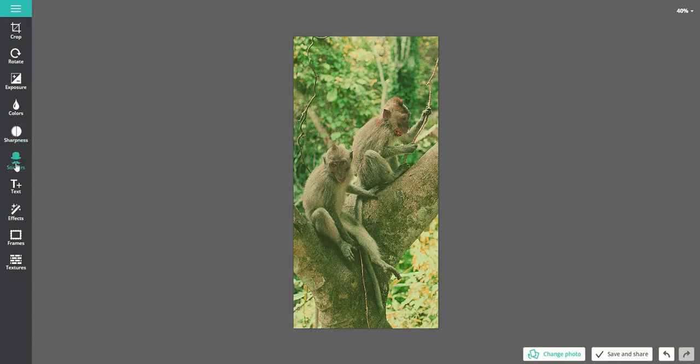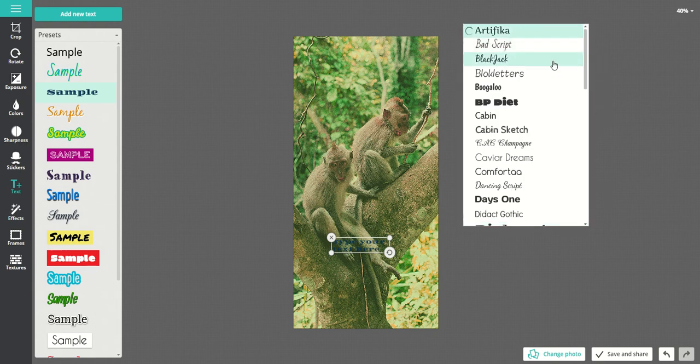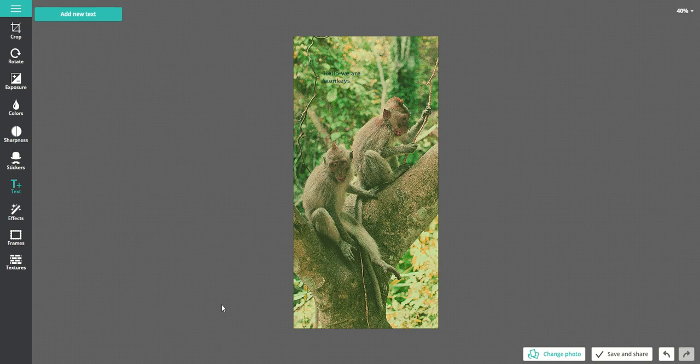And then stickers we're going to ignore. If you want to add text to your image, you're welcome to. You can click this and then just add it up here. And then just type it. So, hello, we are monkeys. And you can move it around up here.